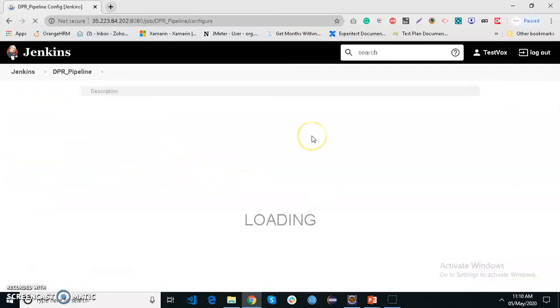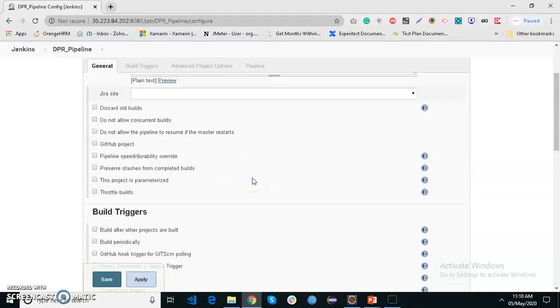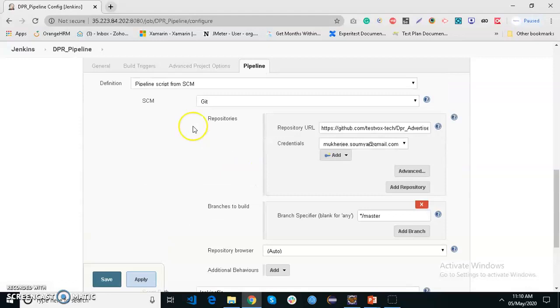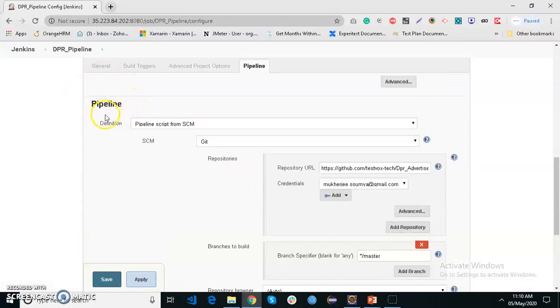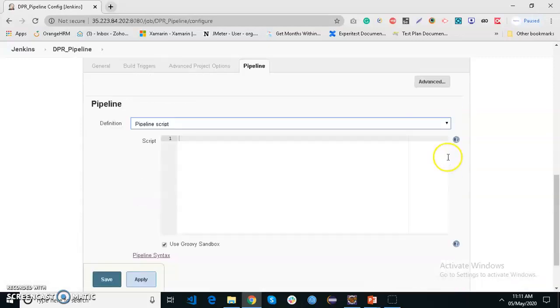Click on Configure, then move to the pipeline. Here, you can notice an option called pipeline. Create a pipeline. Create a pipeline script here. Automatically pre-built options you can use. Here we can see the automated pre-built step.